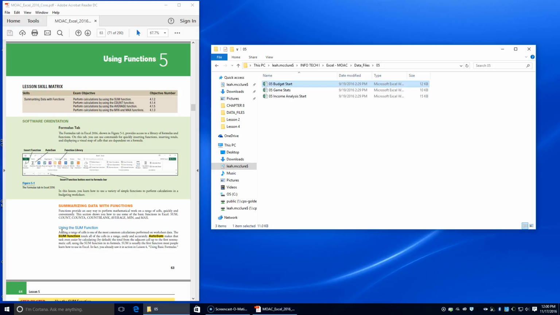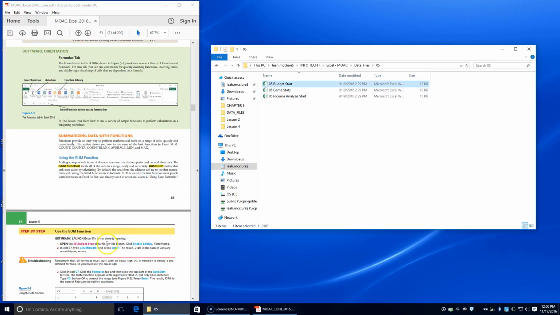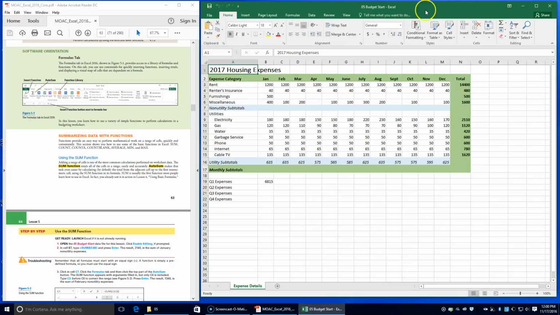Sum is usually the first function most people learn how to use in Excel. In fact, you already saw it in lesson 4 using basic formulas. So we're going to start by going to our data files and opening up 05 budget start. And if it asks you to, please enable the document.